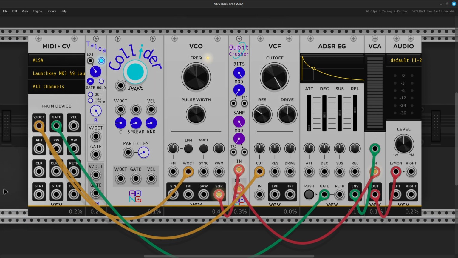Right now, I have pitch connected up to this oscillator, a regular VCV oscillator. We're coming out of the square wave output and going in to the Qubit crusher here. And then we're going out from that into the VCA. I have an envelope here just to shape the amplitude, and then we go out. I don't have the VCF, the filter, hooked up yet, but we're going to use that in a moment.